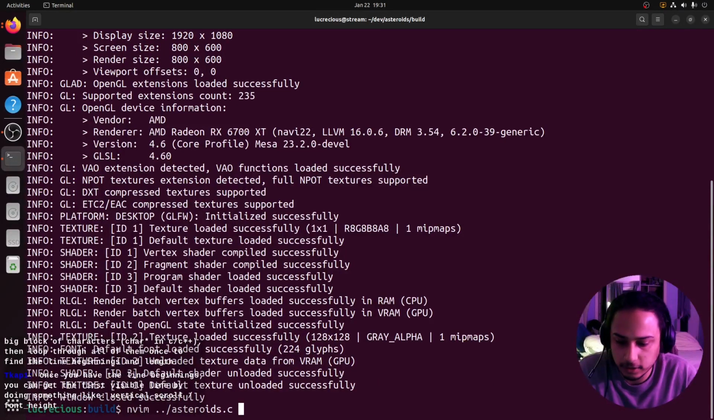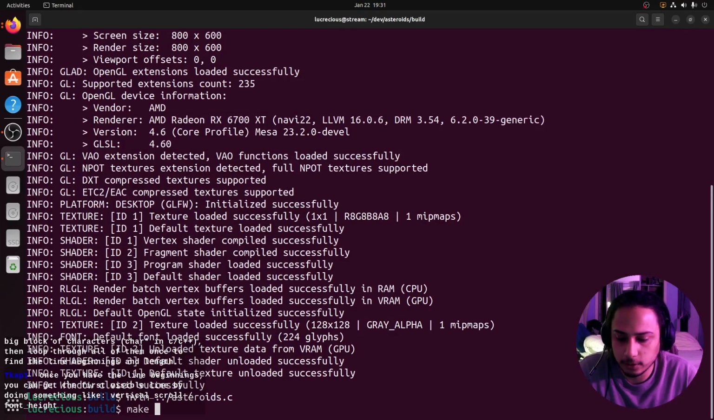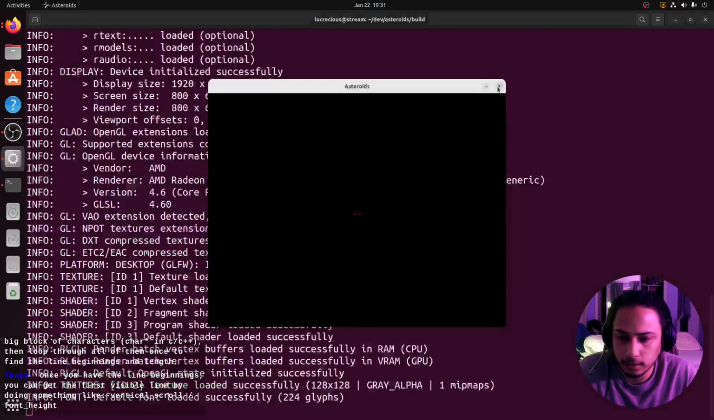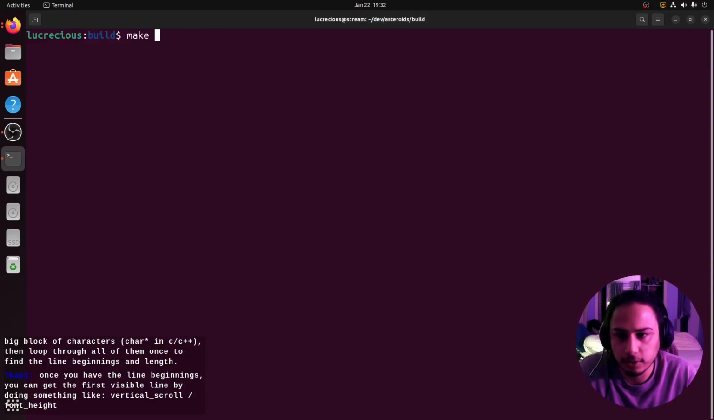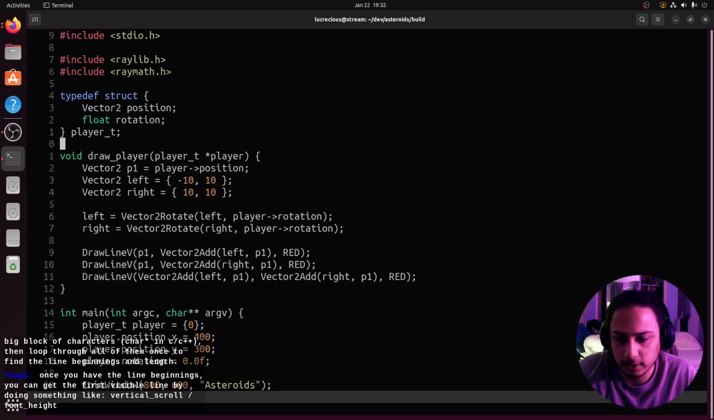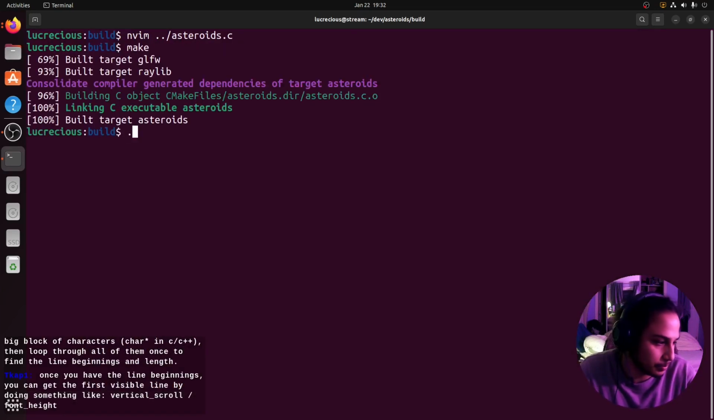So let's see what went wrong. Oh, there we go. Alright, cool. So we got the same thing. That's good. And now we can try with different rotation values and see if it actually rotates. So let's do 90 degrees. Let's do a quick build. Asteroids.